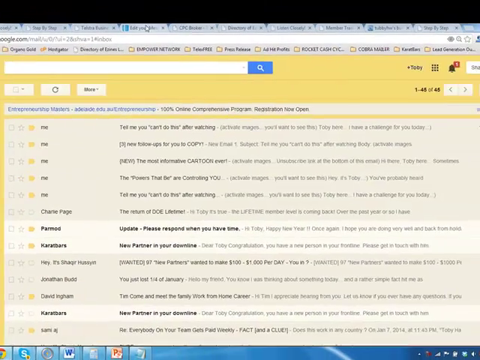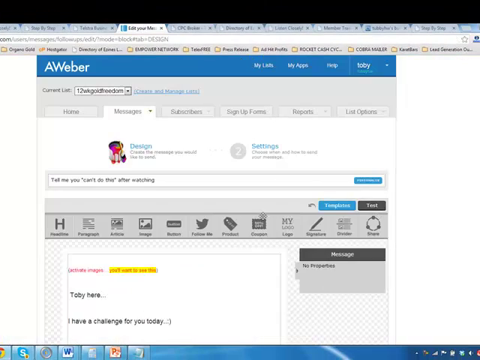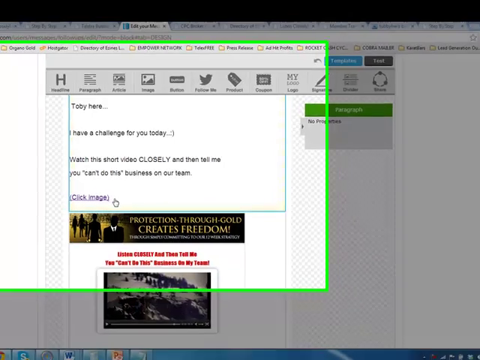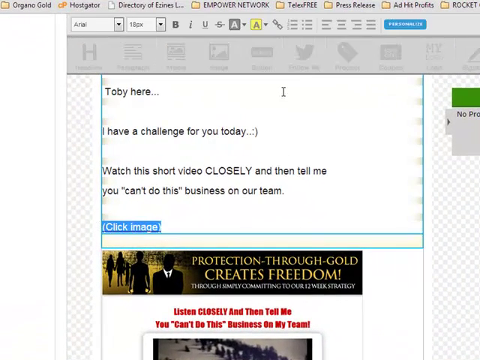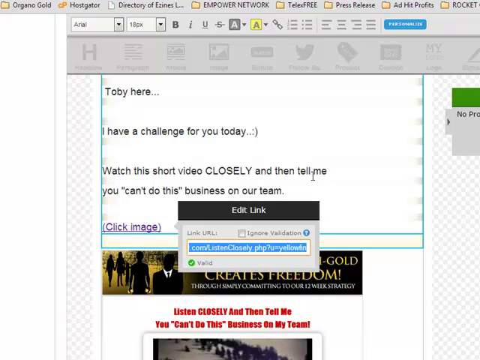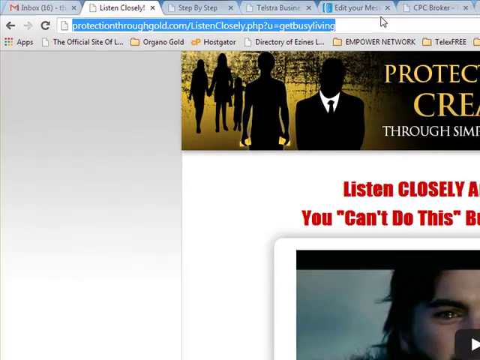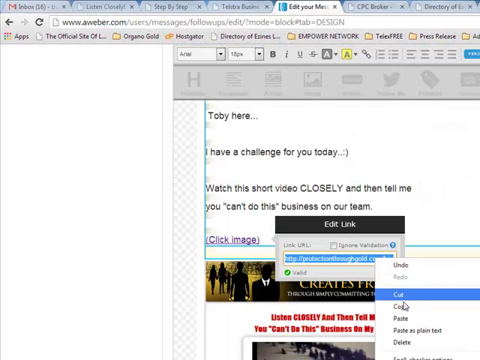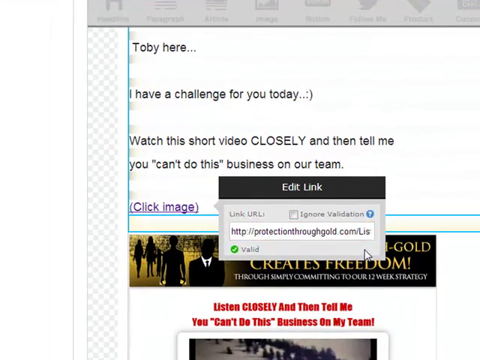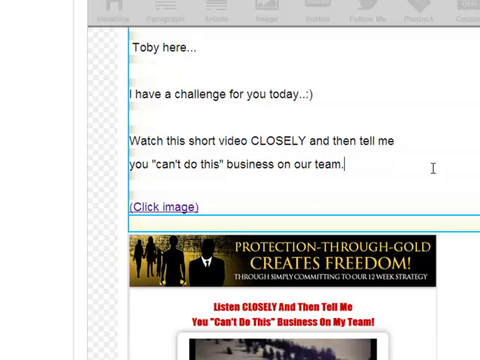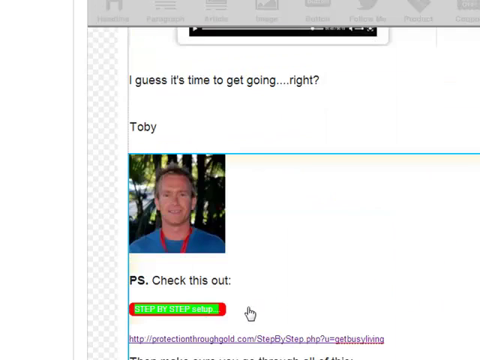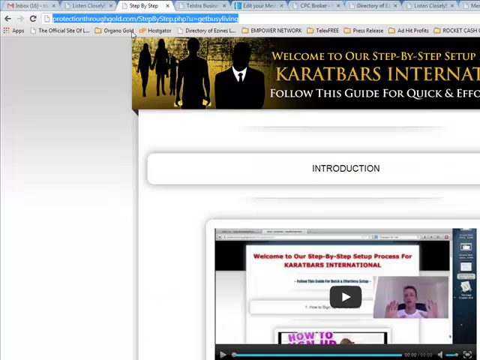What I want to do is go back and edit the message. For some reason, this link didn't change. Okay, Yellowfin. Okay, so it was the Get Busy Living link that we wanted. Copy and paste. Maybe it just didn't. I don't know what happened there. Okay, and this was the other link, the step-by-step one. I'm going to recopy that.